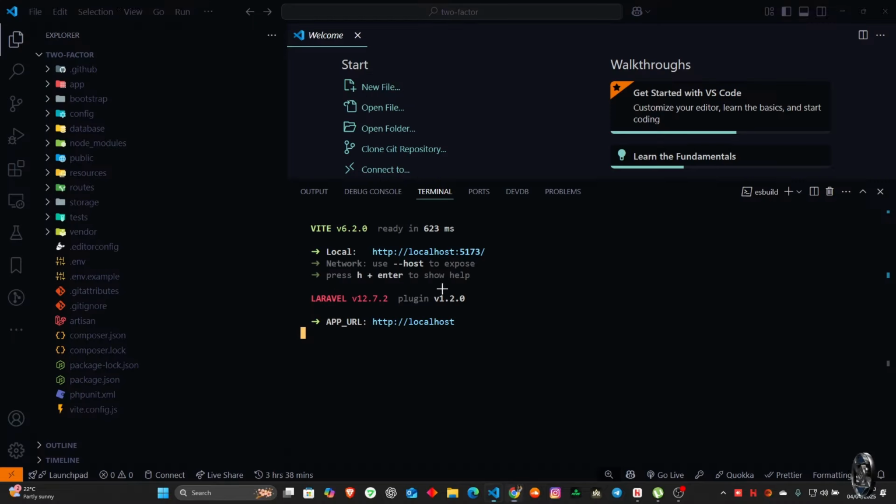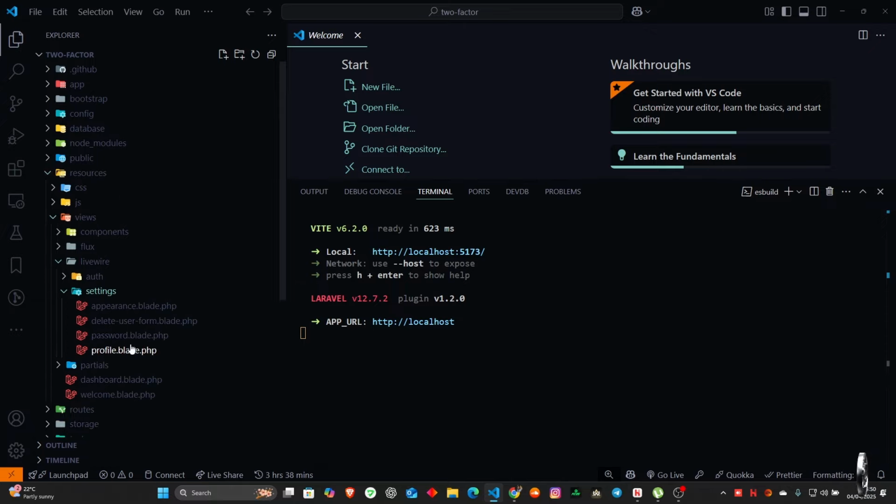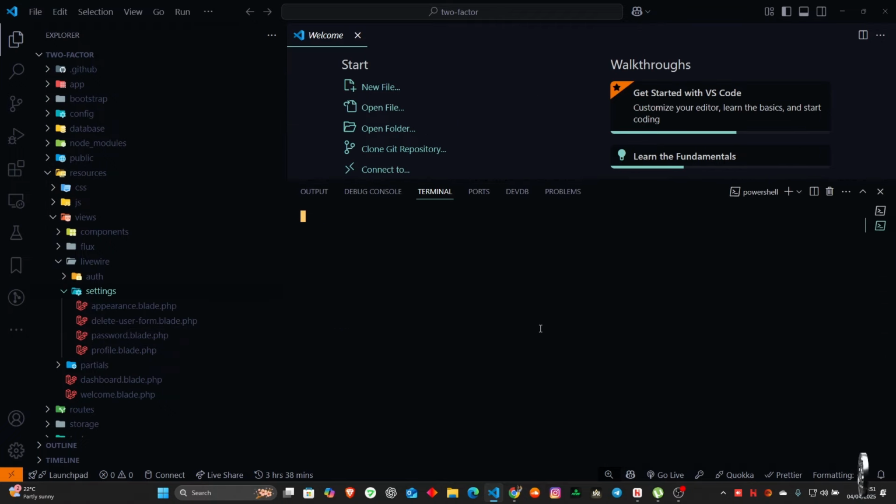So this is what we're going to do. We're going to go to resources, then views, and then Livewire settings, and we'll create something in here for the settings. What we're going to create is called the two-factor authentication tab. So we'll do php artisan make:volt settings/two-factor. And once we create that, it's going to formulate it over here.